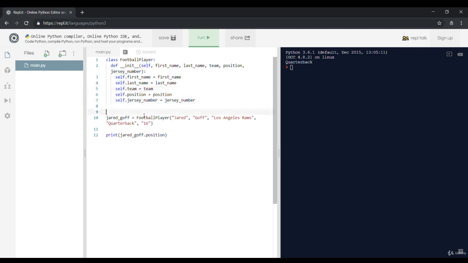And yeah, so notice though, we can change this to anything. We can say Todd Gurley. But he's still on the Los Angeles Rams, except he's a running back. And his number's 30. Okay, now we don't have Jared Goff anymore. We have Todd Gurley. Dot position, and he's a running back, so that's what we'll get. So now you can easily reuse this code whenever you want to define a new football player.